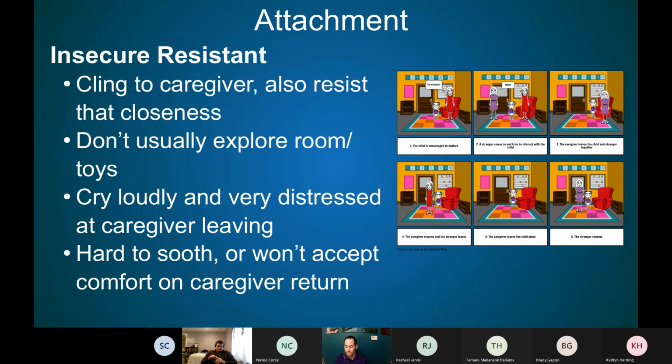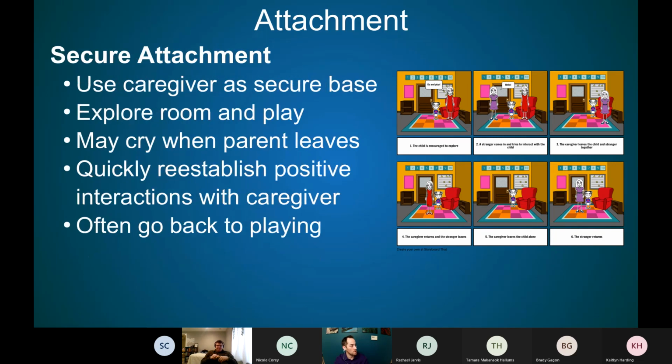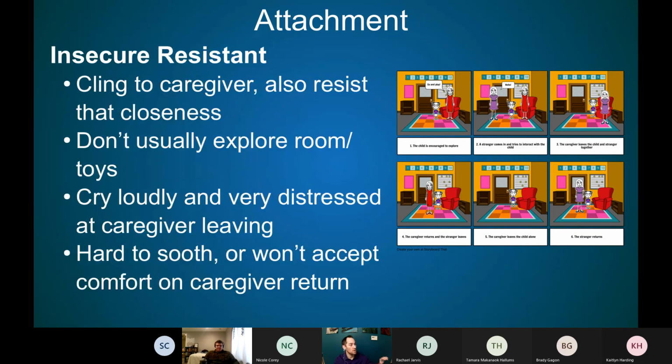So hopefully you've been writing a couple notes. I didn't mention that before reading these. Hopefully you have been writing a couple notes on these types: secure, insecure avoidant, or insecure resistant. Maybe also pull up the slides on your own computer so that you can look over them while we watch these examples. So basically right now we're going to watch these two examples, and as we do that, I'm going to start pulling them up.